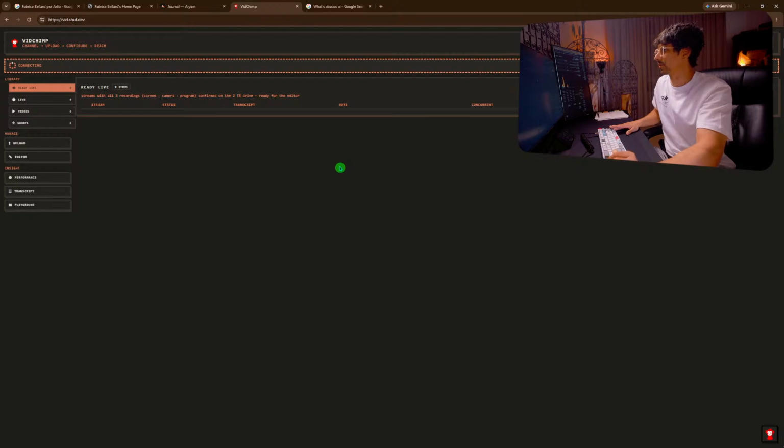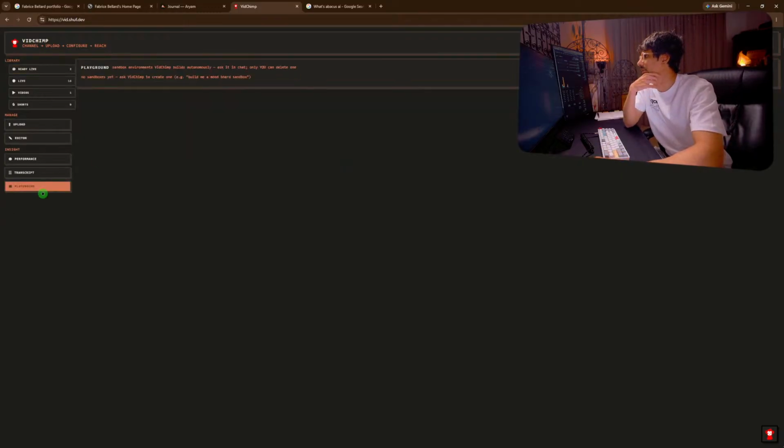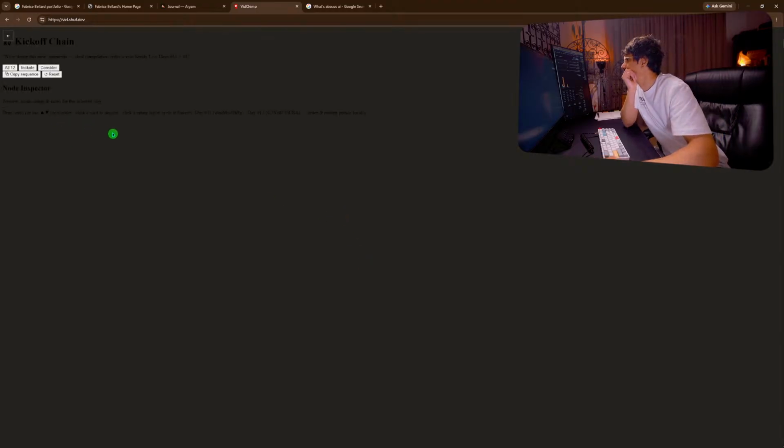Control Shift R. I Control Shift R'd it and it started the whole thing again. I can go back to playground, go to the sandbox. Nope, still didn't work. Getting the sitemap only.